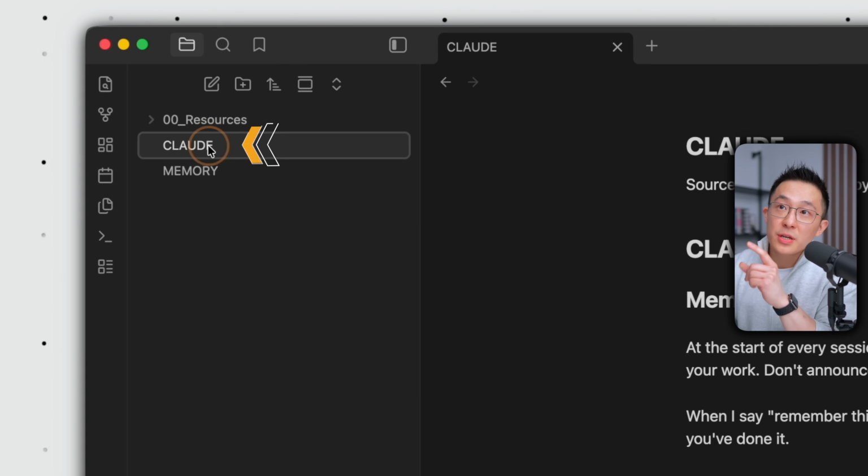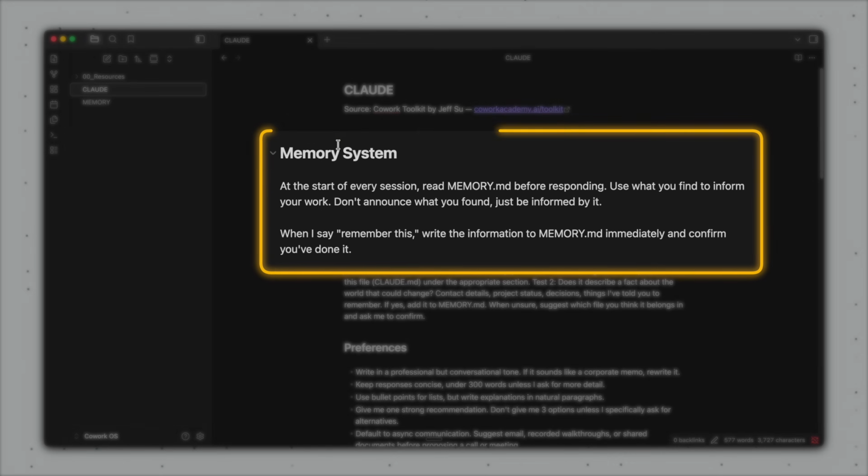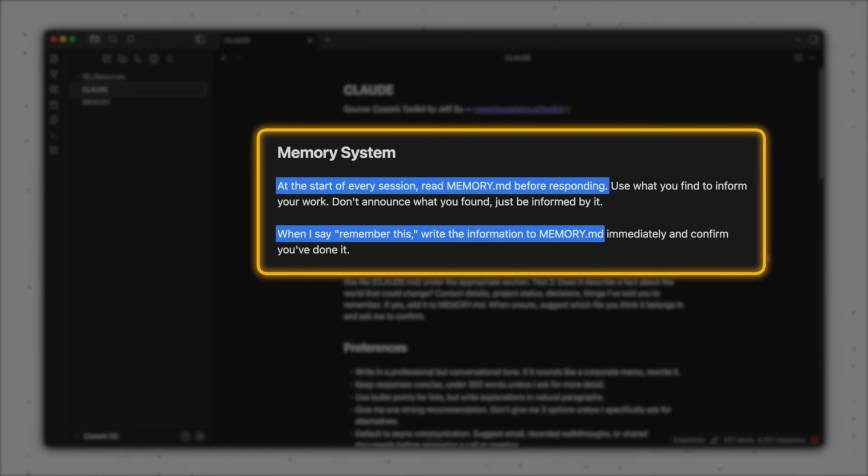Clicking into the root claude.md file, there are 3 things I want to highlight here. First, under memory system, right up top, there's a line that says, at the start of every session, read memory.md before responding. And there's a rule after that that says, when I say remember this, write the information to memory.md. And these 2 sentences are why Cowork has persistent memory.